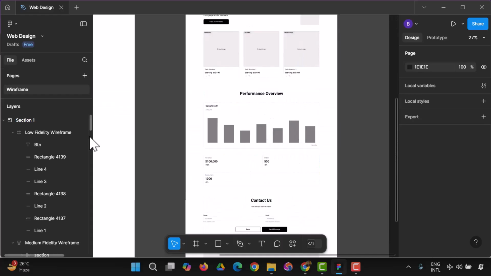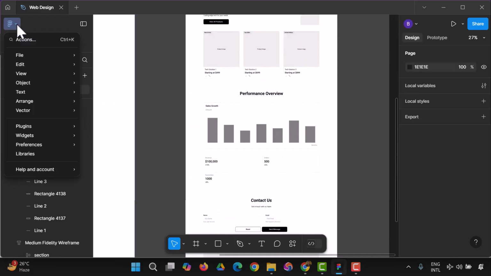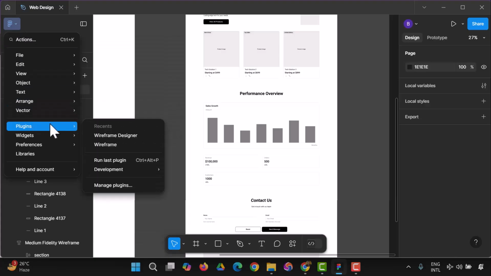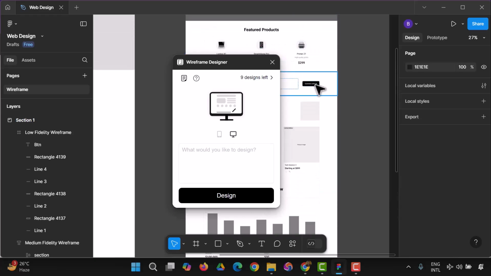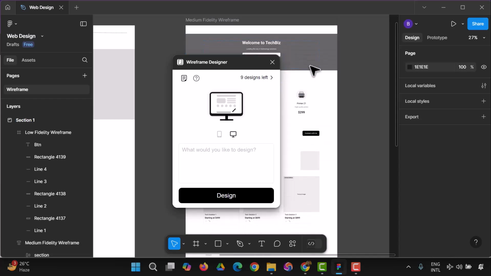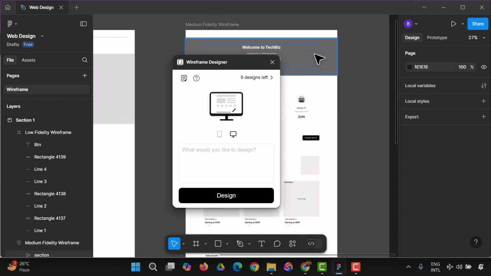So we could use that same plugin again. Let's get that plugin right now. So I'll get the plugins, and we're using the wireframe designer. So this is just like you using an AI to generate your design. So let's see what we have right now. So far we just designed the home page for this tech brand. I'm going to show you how to convert it to a high fidelity design. So right now we're going to just proceed.